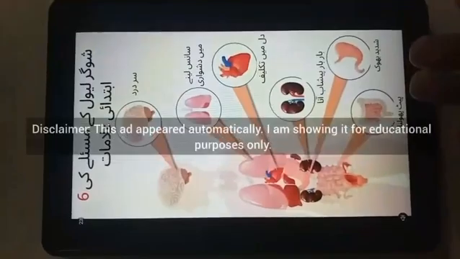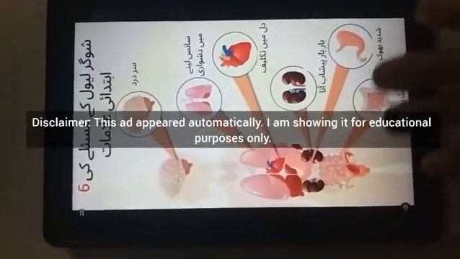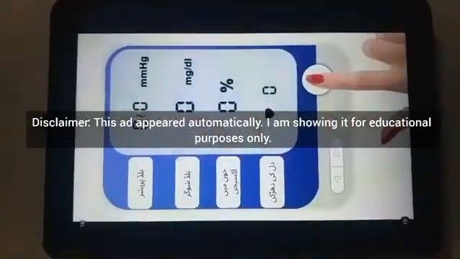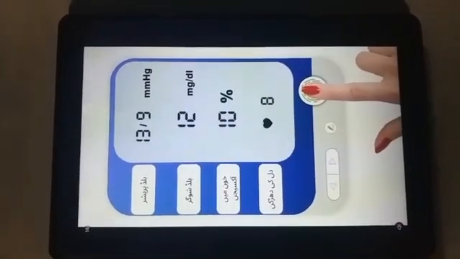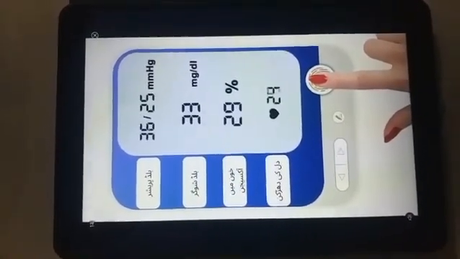Let's get started. Viewers, you can see that the tablet is right now idle. You can see an ad has appeared. This ad appeared automatically. I am showing it for educational purposes only. I will close the ad.